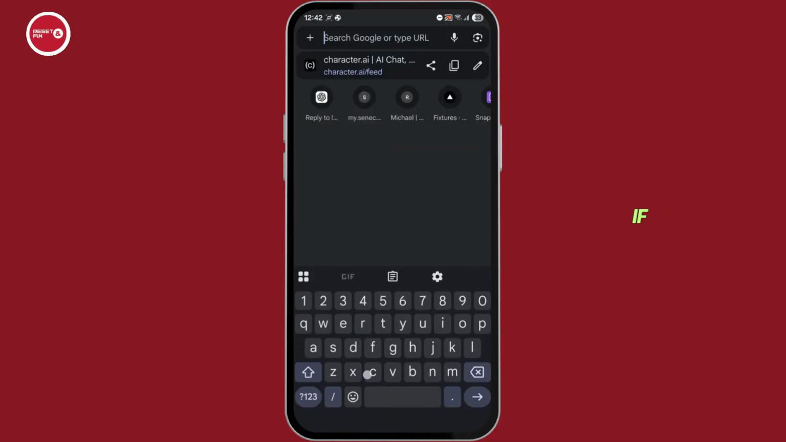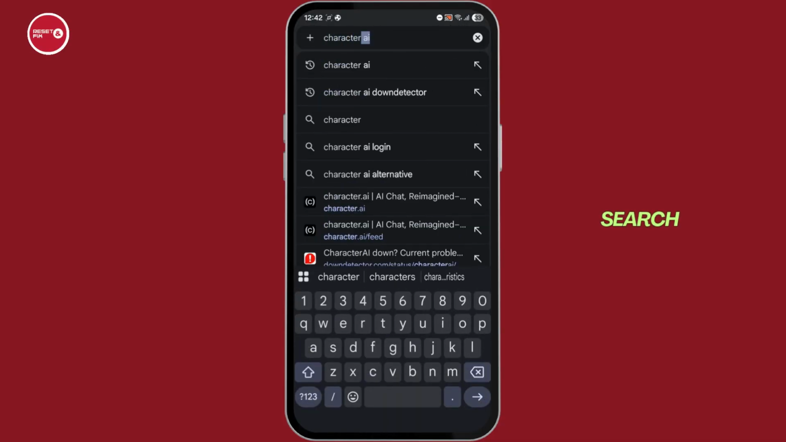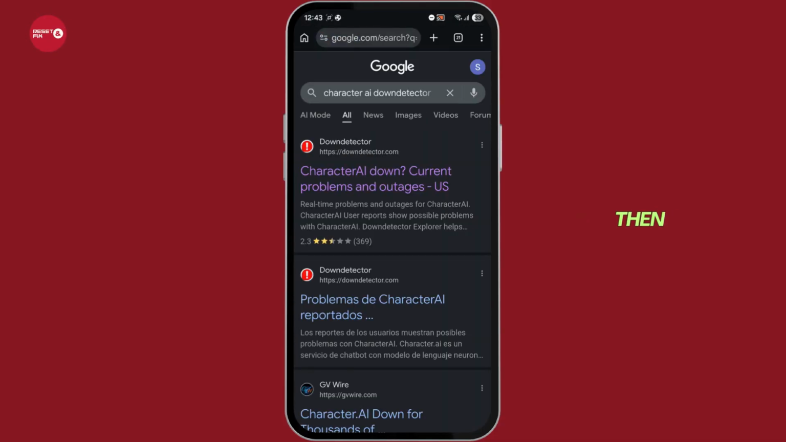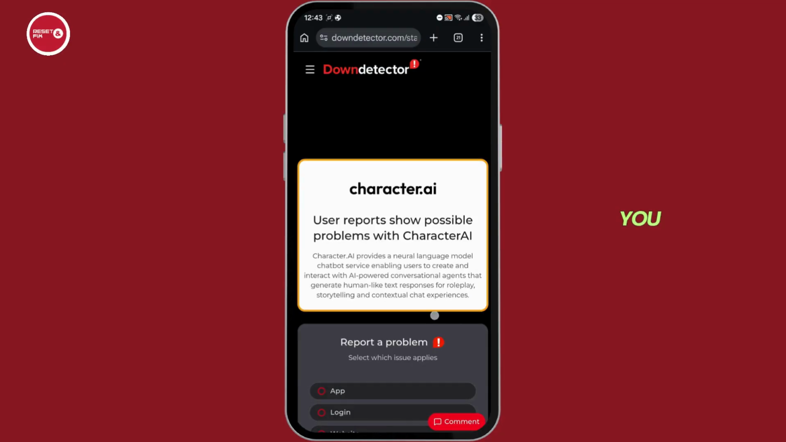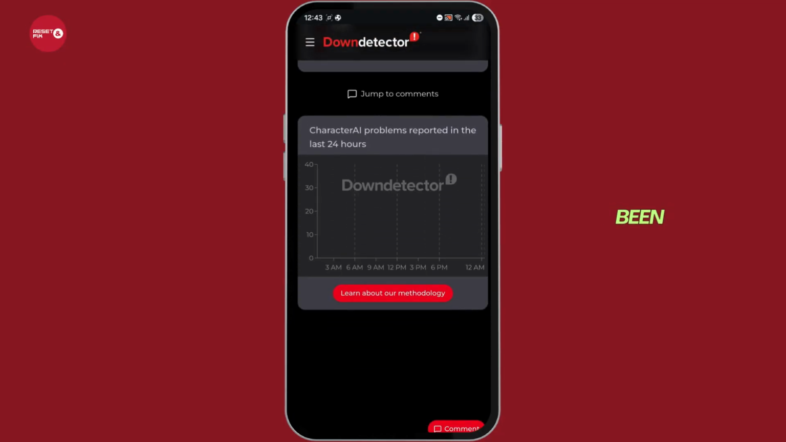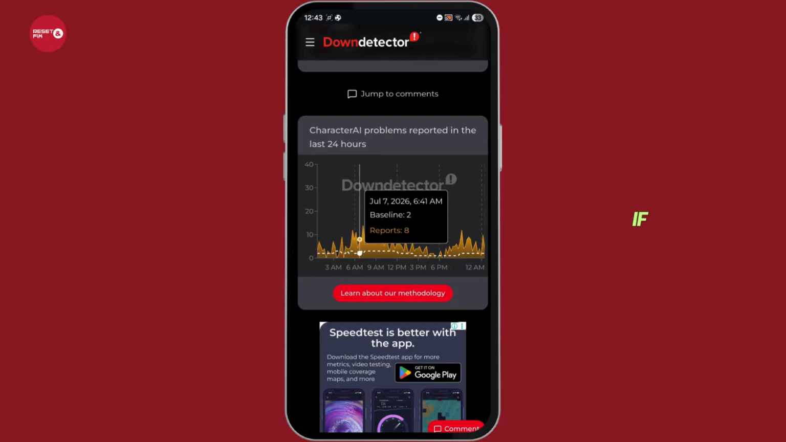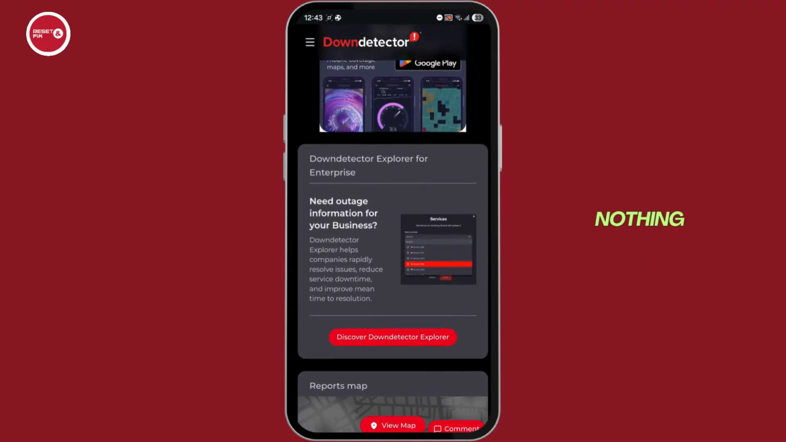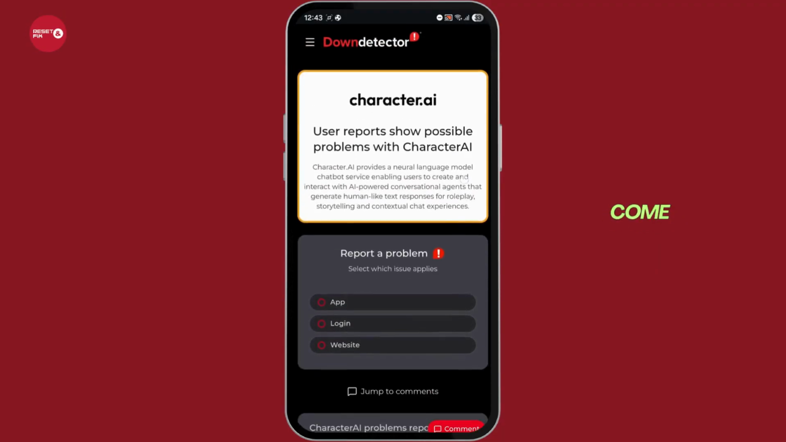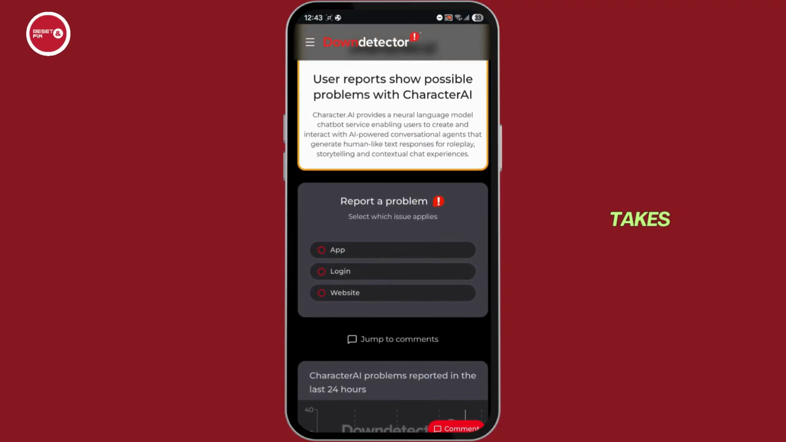And sometimes the website doesn't load due to a server error. For that, to see if the server is down, simply search character AI down detector. Then tap on this website. Here you will see if there has been any server down issues. You can see the chart and see how many reports have been complained. If this is very high, that means the server is down and you can do nothing but just wait for the server to come back online. Usually it takes less than a day.